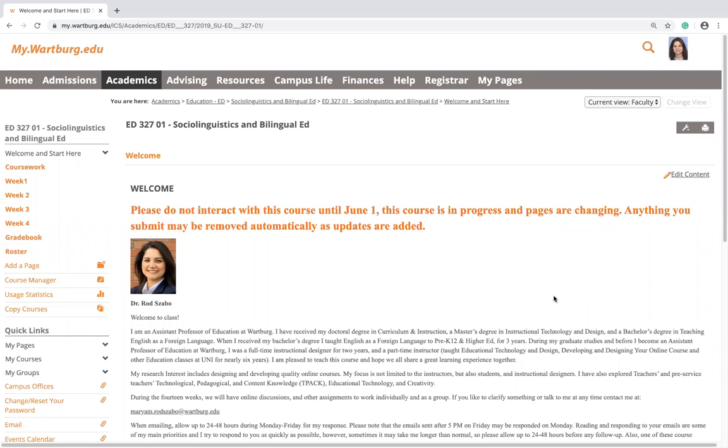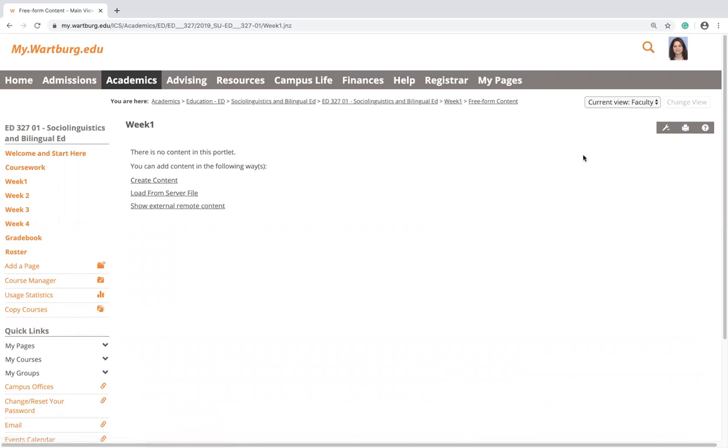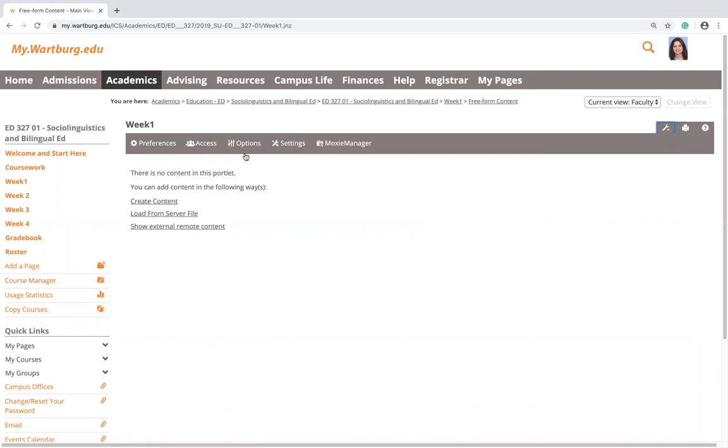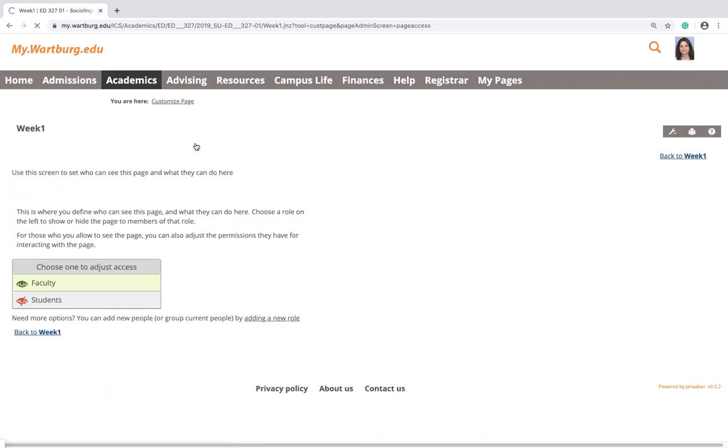After we copy a course or once we start creating the different weeks, one thing to pay attention to is when we are creating a new page, students don't have access to the newly created pages. So we will have to click on each of those pages one by one and make sure that the access is given to the students.